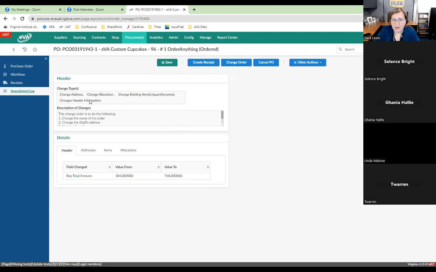And once they click on that, it not only gives them the change types that were selected by the requester, but it also gives a description of the changes, which is why it's so important for the end users to utilize that field. And then it also gives you a details box where you can see exactly what has changed. And those are in 4 different areas. I think also that they're looking on expanding this so that we can really see exactly what has been changed in all the areas. But for right now, it's header, addresses, items, and allocations.